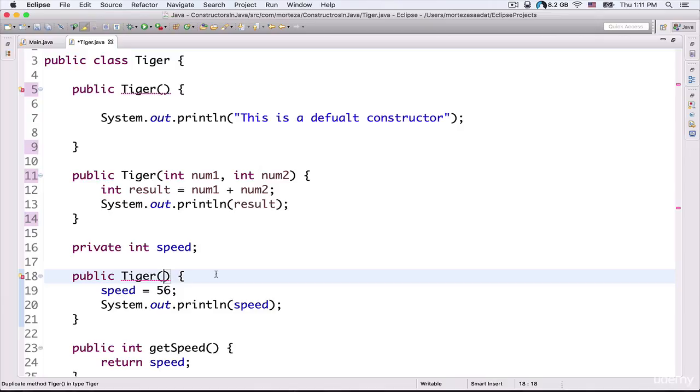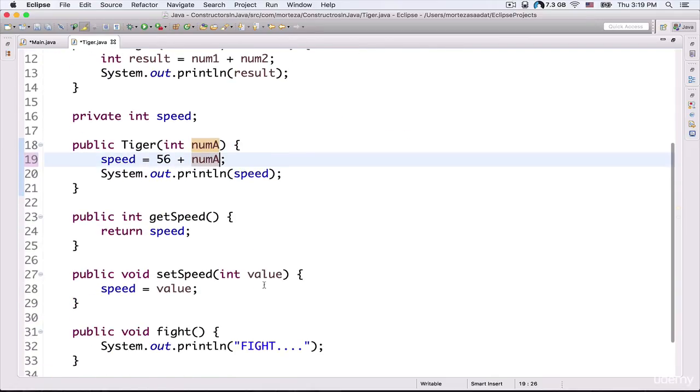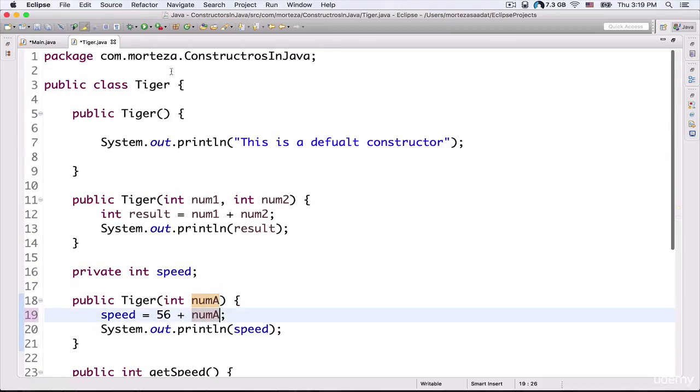So here I want to specify that this constructor is going to accept an argument. The data type of my argument is int and the name of my argument is num_a. Okay, and then I want to add this number here to the value of my argument. So 56 plus num_a. And now as you can see, we've got 3 different constructors inside the Tiger class.